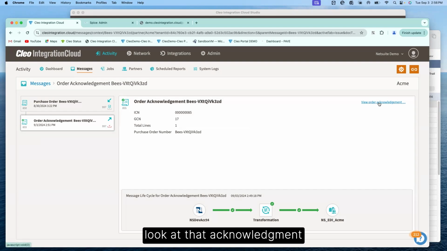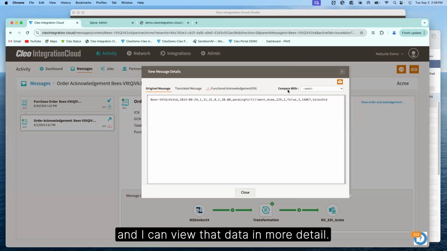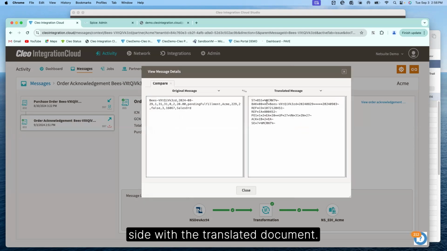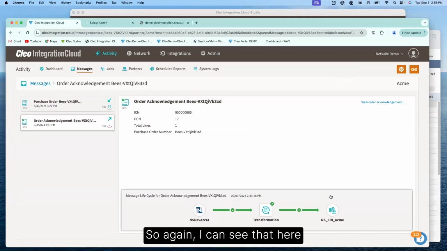Now, if I wanted to look at that acknowledgement, just like before, I can come in and view that data in more detail, compare it side by side with the translated document. And now we've sent that to our partner. So I can see that here from a NetSuite perspective.